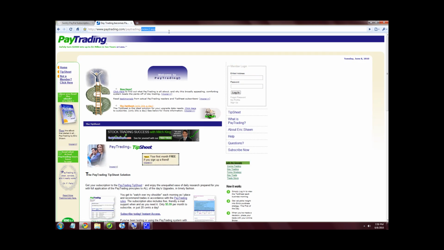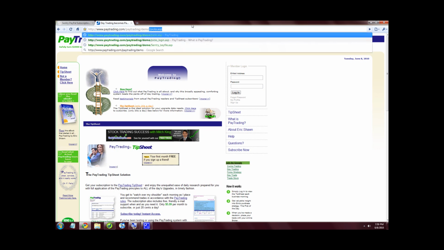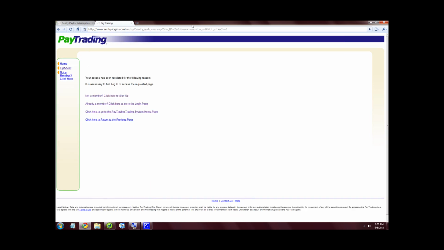We try going back to that same page again. We can't access it because we're logged out. So that's it. That's Sentrylogin.com in a nutshell. That's just a quick overview.